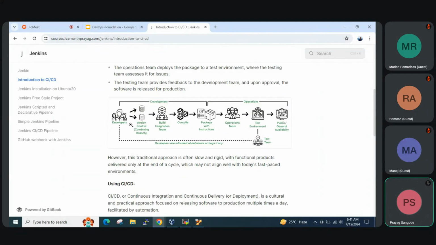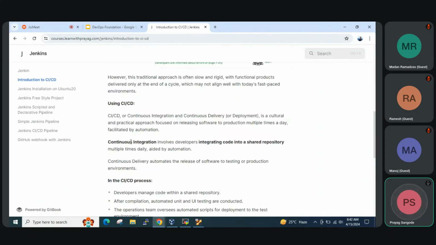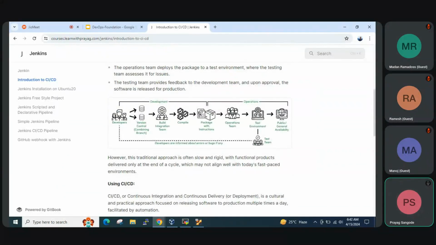But in case this process from start to end takes 8 months, then after 8 months the developers come to know that there was a bug. So what if at the build stage, the compile stage, or the package stage itself the developers are notified about the bug? It will reduce the workflow and their efforts, and the bug will be identified very quickly. This is achieved using continuous integration. This was all done manually and took almost 8 months, for example.